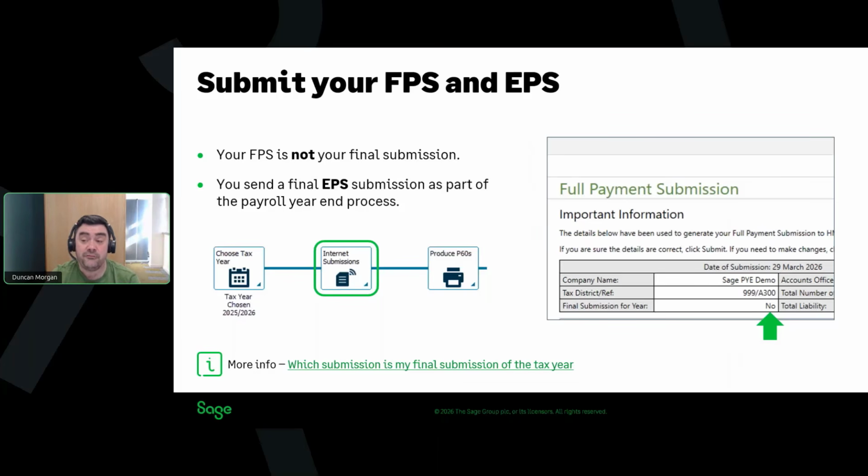We then sent the full payment submission, and we noted that this was not marked as the final submission of the year. And because I reclaimed a statutory parental payment, I also did an EPS for month 12, which again was not the final submission. But you will do a final submission as part of the year-end process, which I've highlighted on the screenshot there. And you'll see exactly how that works in our part 2 webinar.